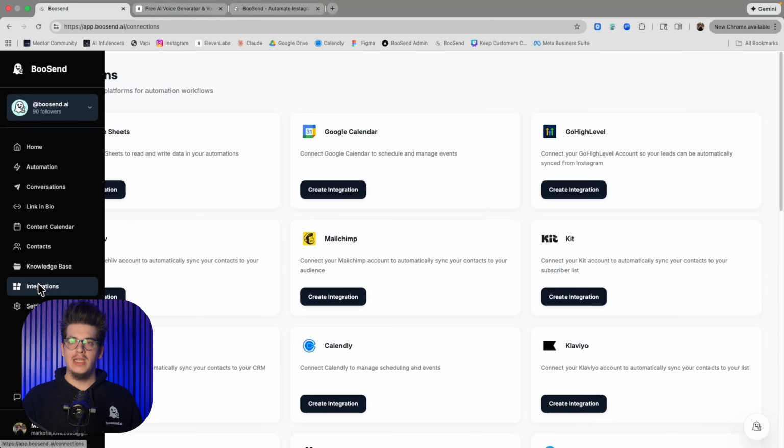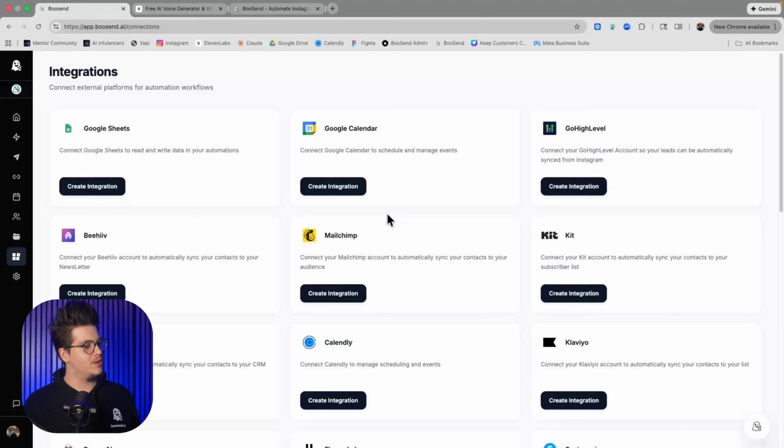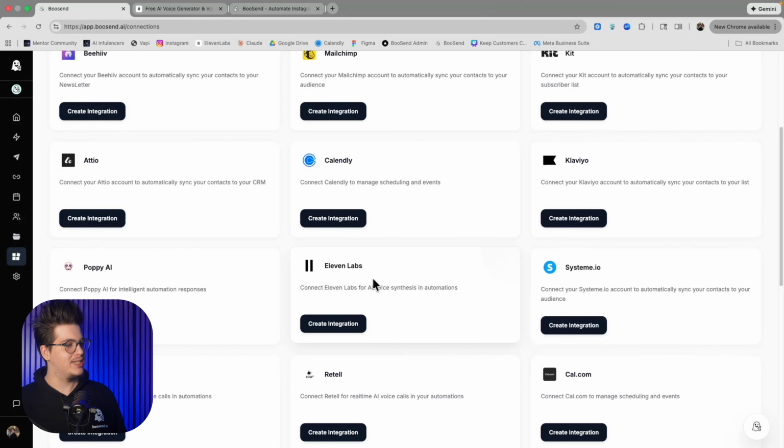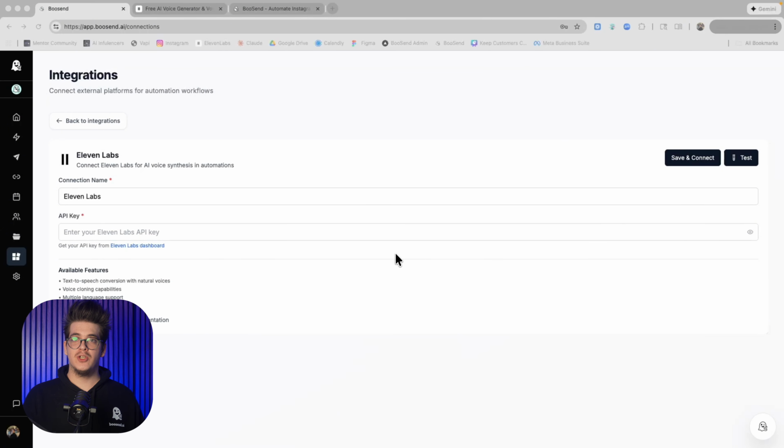The first thing that we're going to want to do is go over to the Integrations tab. Now, once you've switched over to the Integrations tab, you're going to want to scroll down the list of integrations until you find ElevenLabs. Now, when you see ElevenLabs, you're going to want to click on Create Integration, and this is now going to allow you to configure your ElevenLabs API key. Now, if you don't know how to get your ElevenLabs API key, it is super easy, and I'm about to show you.